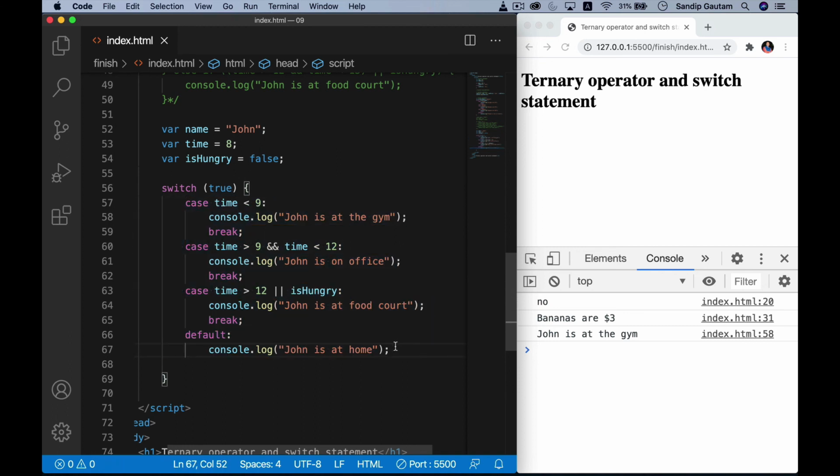So this is about switch block. You can use if else. If your if else blocks are getting bigger, it's a good idea to start using switch statement. I'm going to see you in the next video.